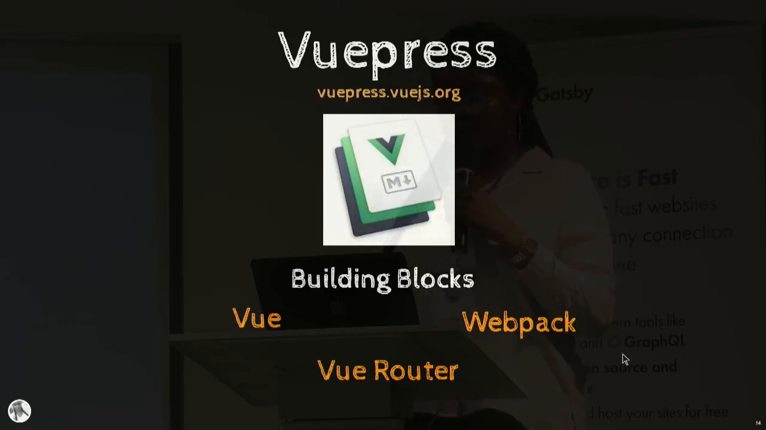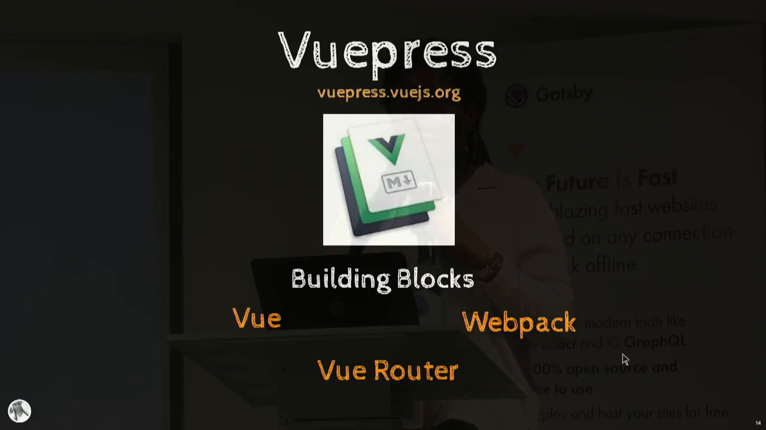Okay, Vuepress comes bundled with Vue, Vue router, and Webpack. It also acts as a single-page application, and it comes with Webpack that helps you with auto reloading. So if you're writing content, you really don't need to go back and refresh. It has auto reloading enabled. So why should you love Vuepress?